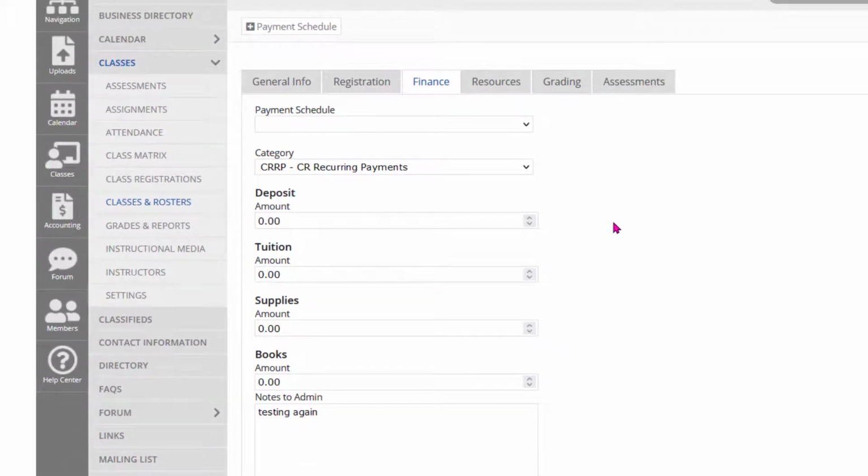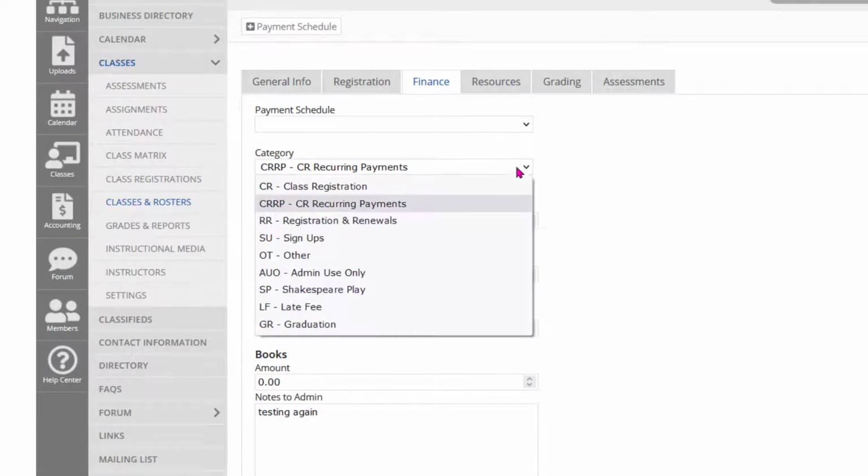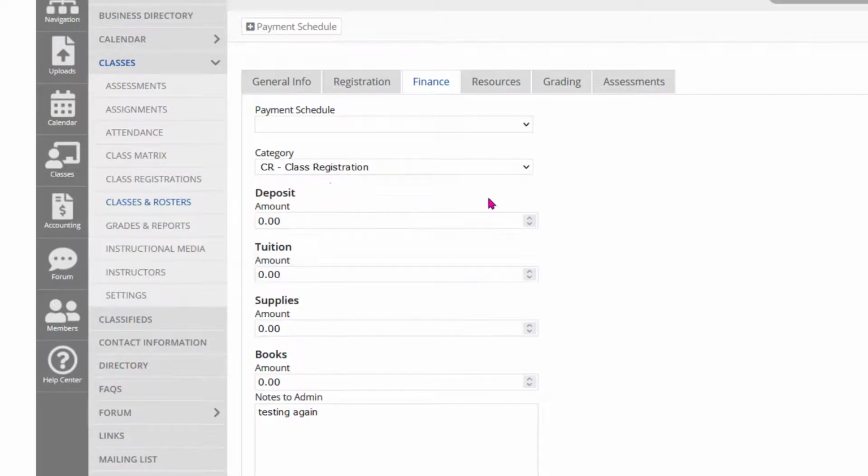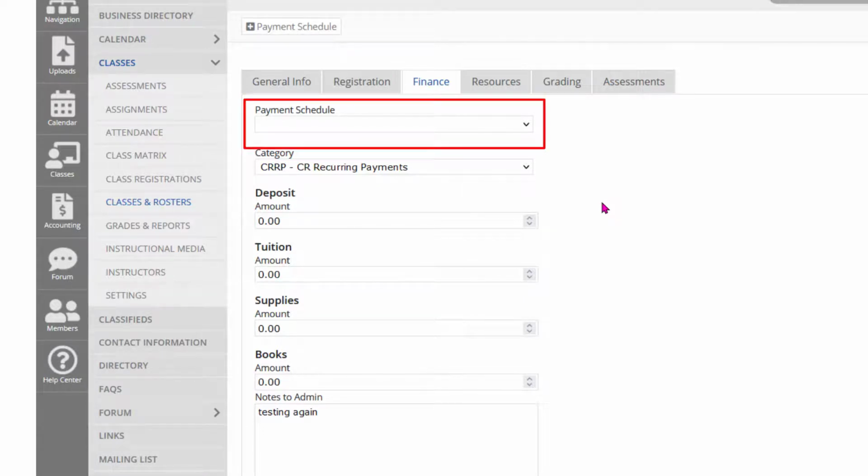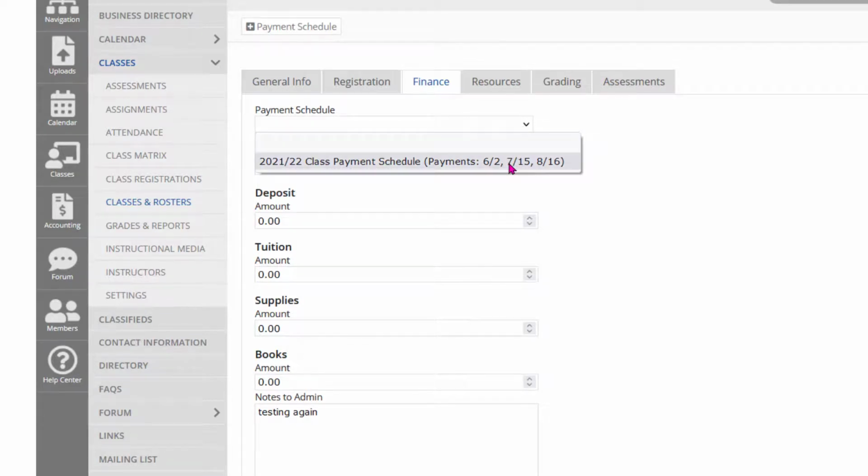Once here, you'll notice that the category is already set to the CRRP, class recurring payments. The reason that's set up like that now is because we set it up in the settings. But if you had CR in there, it would look like this, and you would have to change it to CRRP. At the top here, the payment schedule is not chosen yet because we just created one. So we're going to go into the payment schedule, and we're going to choose the payment schedule we just created. On 6/2 registration opens, they have to pay their upfront fees, and then on July 15th and August 16th, their first and second payment will be due.